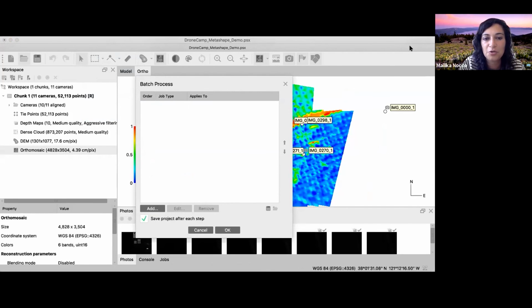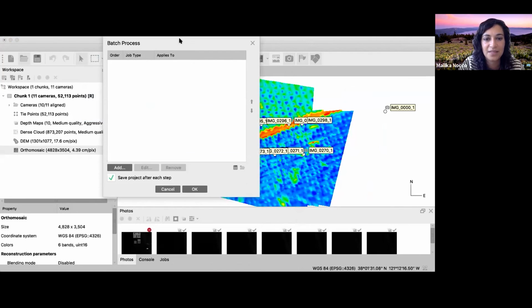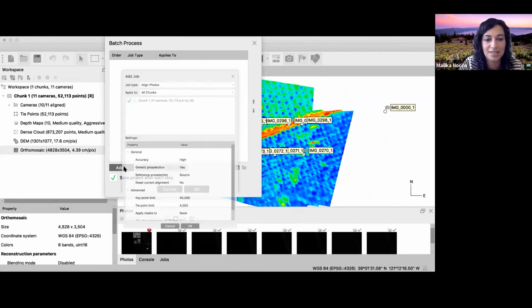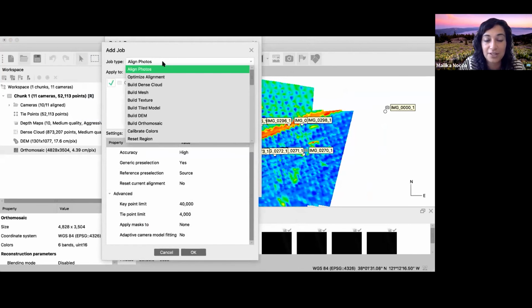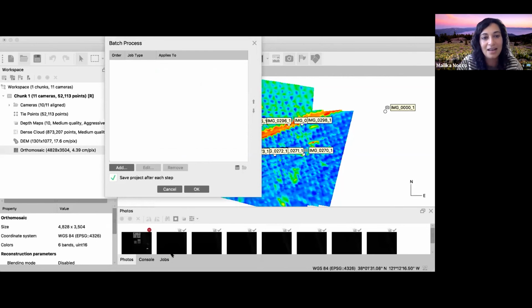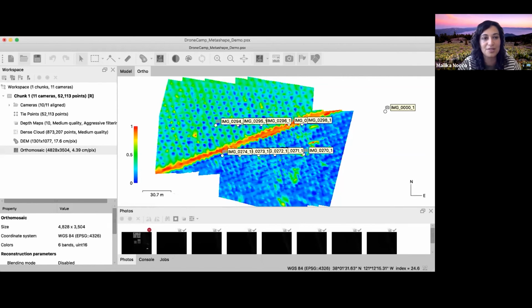You can go through and create a step-by-step batch processing, and basically set up different jobs and do it in this way. But I actually think that if you're at the point where you are setting up batches, you may as well start thinking about scripting.